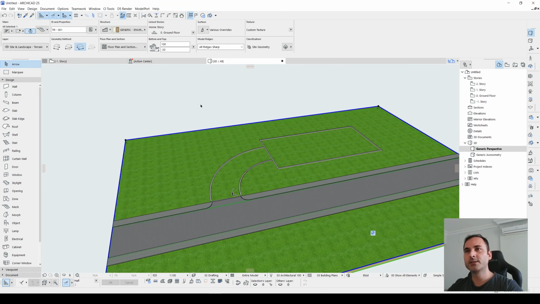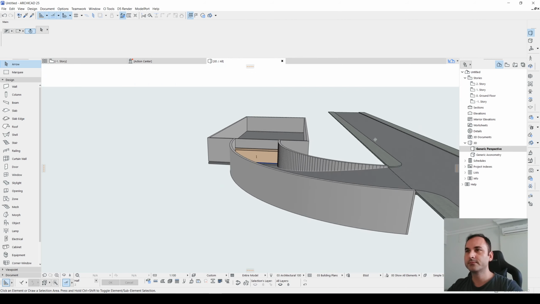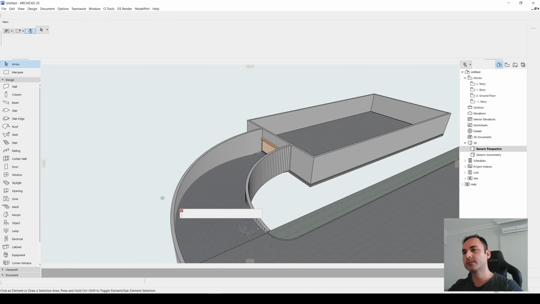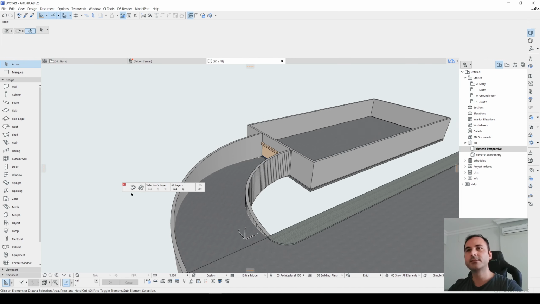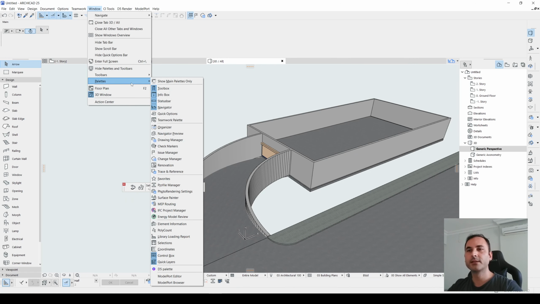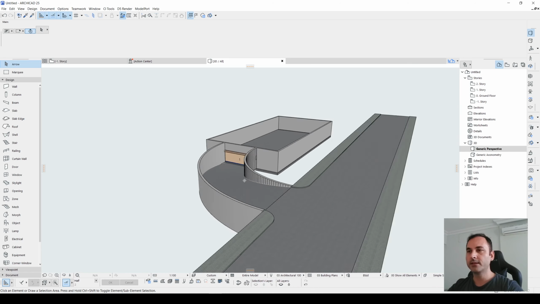Let's hide this mesh. Click that mesh and click this selection layer, hide. By the way, if you want to see these shortcuts, this is layer. You can go to Window, Palettes, and this is Quick Layers. You can open that and dock it anywhere you want in your viewport. Anyway, let's move on.